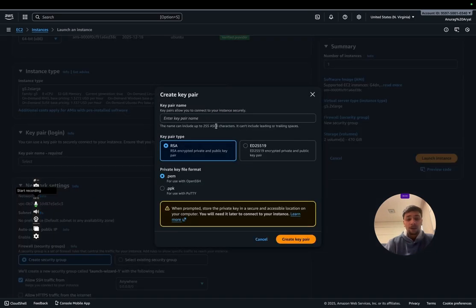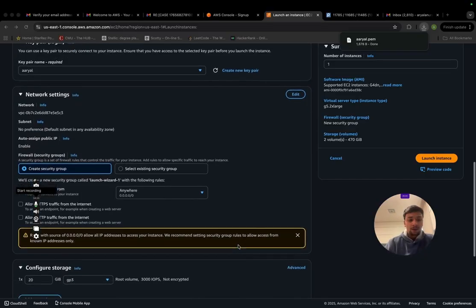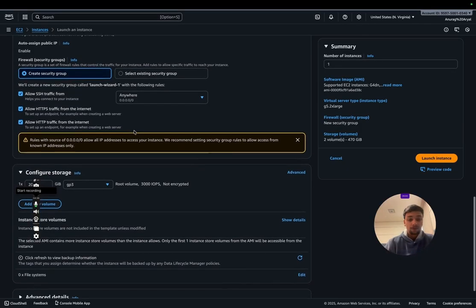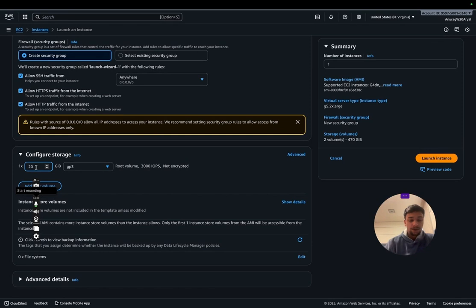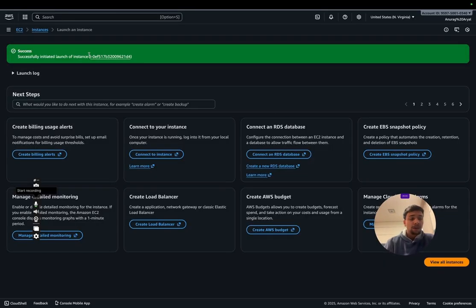Then create a key pair, call it your Andrew ID, I guess. Then create. It's going to download the PEM key. Ensure that the inbound traffic from SSH, HTTPS, and HTTP are granted. Let's get 32 GBs of storage as it was mentioned in the instance type, and then let's just launch the instance. Okay, it has been successfully initiated.